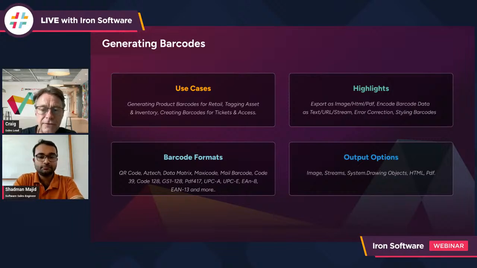So I'll briefly hand over to Shadman for an overview and a live demo of generating barcodes.